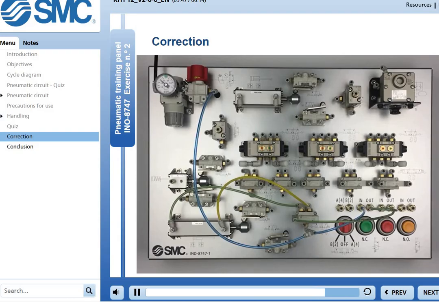You can see that pressing only one of the two buttons causes no movement whatsoever. Likewise, if one of the two buttons is released whilst the rod is extending, it will immediately retract without completing its stroke.